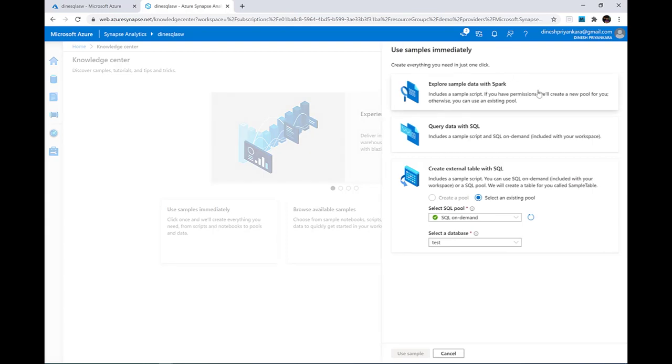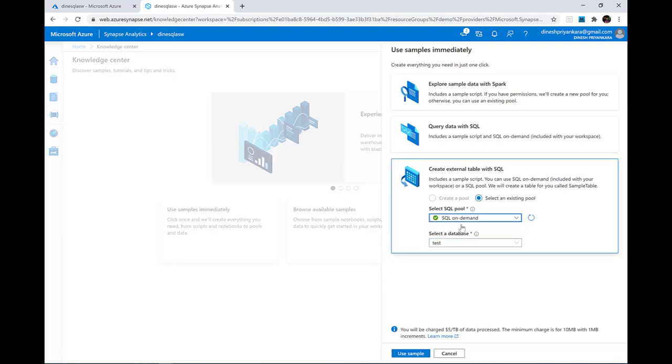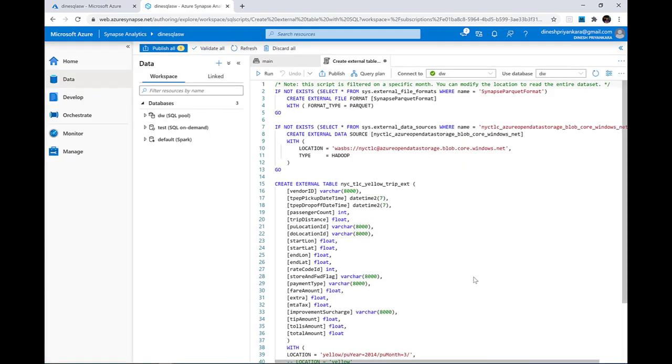I can see multiple options: explore sample data with Spark, query data with SQL, create external table with SQL. You can click on these buttons and see what sort of samples it adds. But let me select this, create external table with SQL, select an existing pool. I can see this pool, or else I can select my data warehouse. That is also possible. Then it says the selected database is this. Let me click on use sample.